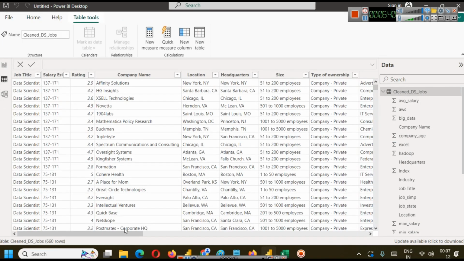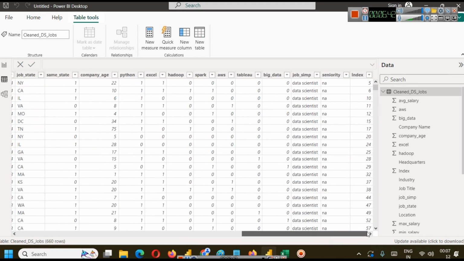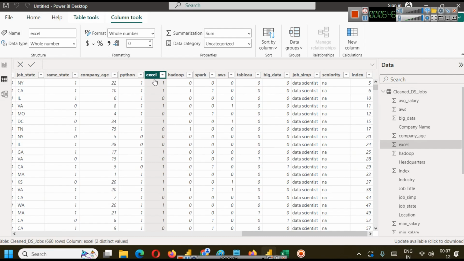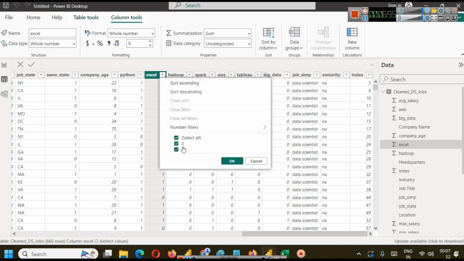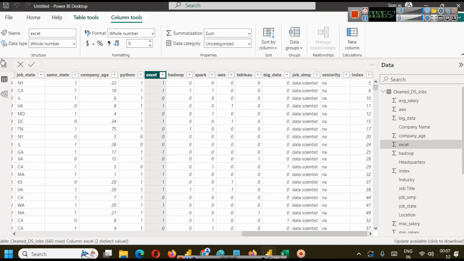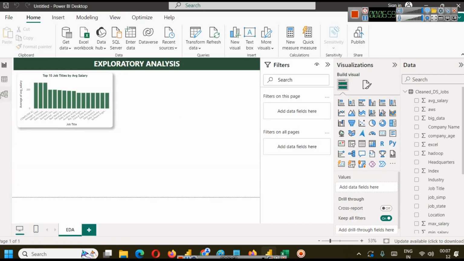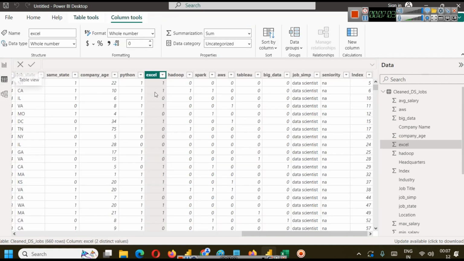Now let's see the column here. So for example, if Excel is asked, or for example, if Excel is required as a skill, 1 is given. So here you can see 0 and 1. But this column is not given as a categorical column. These skills are not given as one categorical column, but they are given as some kind of dummy variables.